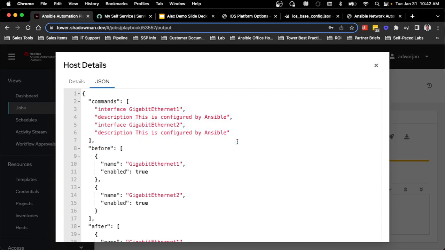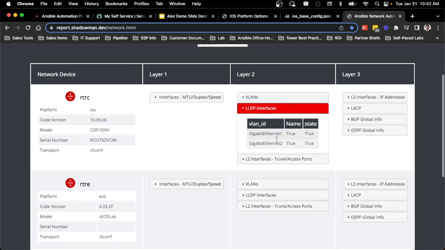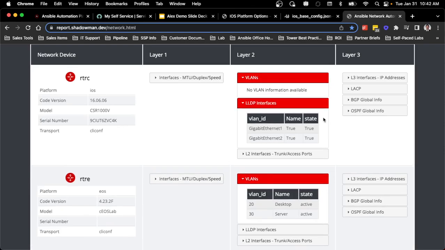So again, I can take that JSON from this, export that into something like a nice dynamic report, and create something like this. So this is the current state of all my networking devices. I can see the serial numbers if that's part of it. I can see the exact code version. So if I need to keep track of firmware, I can have that, as well as seeing some of the interfaces that have been set up on these devices. So this is all dynamically created. If something doesn't exist, in this case I haven't set up VLANs, it will just say no VLAN information available. So this gives me the exact state of my devices as they exist today.